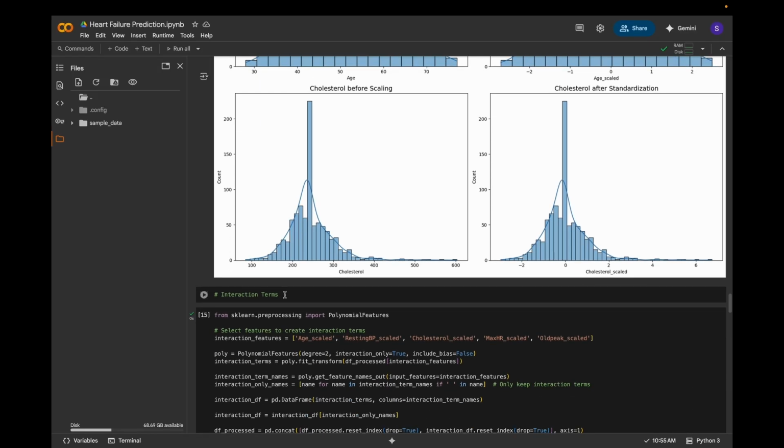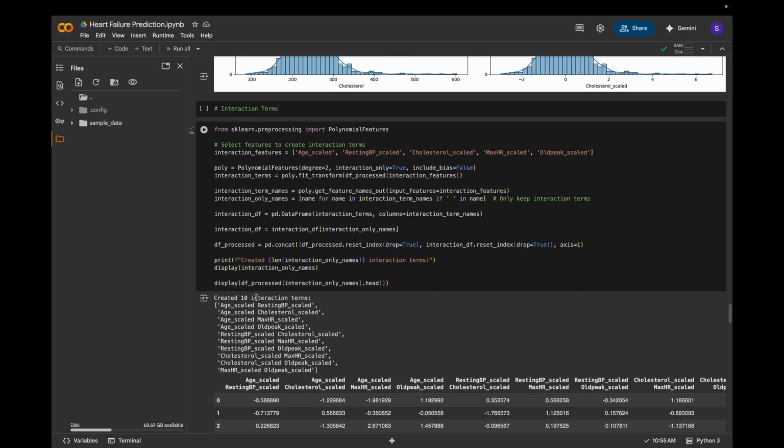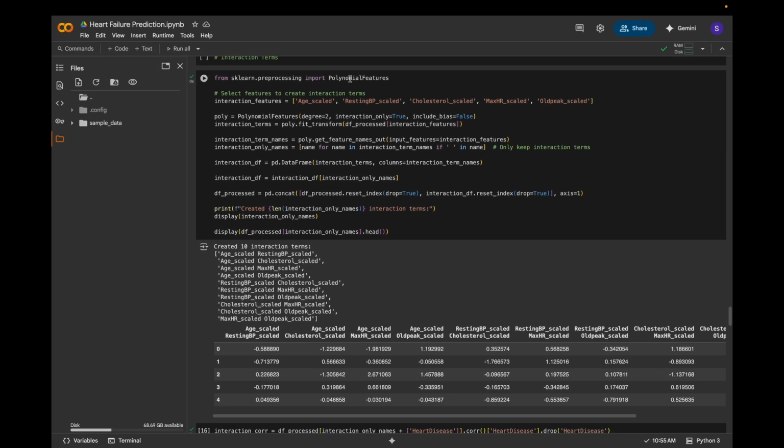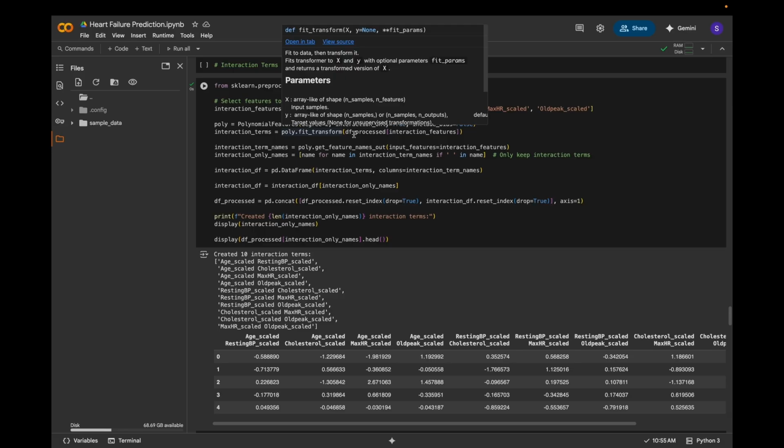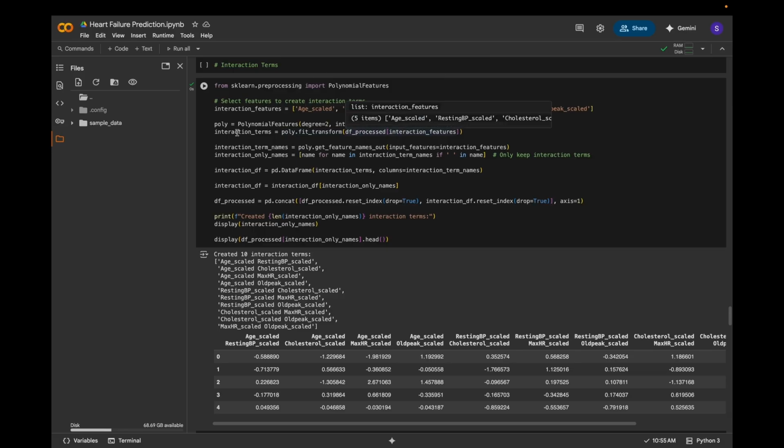Next, we move on to interaction terms. I began by importing PolynomialFeatures from sklearn.preprocessing. Then I set interaction_features equal to age_scaled all the way to oldpeak_scaled, basically selecting the features to create interaction terms. Then I move on to PolynomialFeatures with these parameters, all the way to interaction terms, with poly.fit_transform(df_processed[interaction_features]).